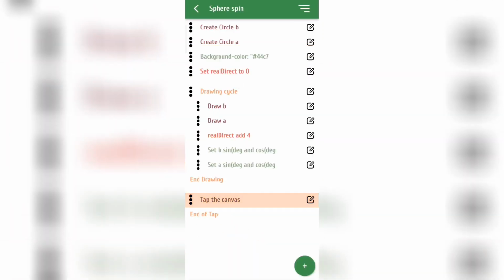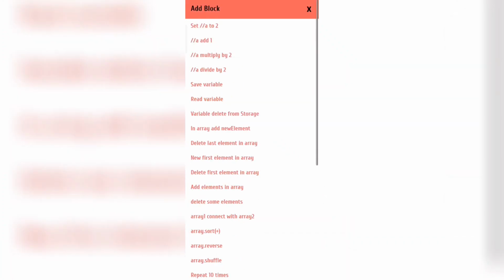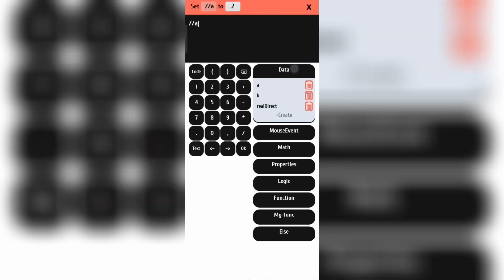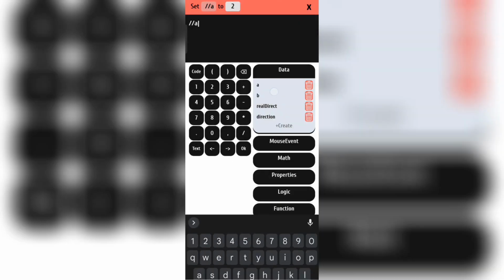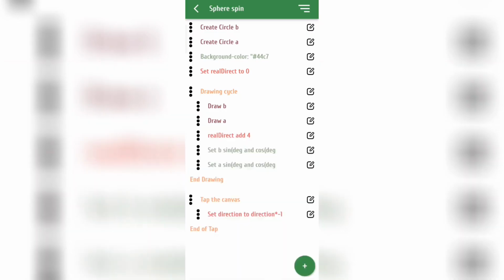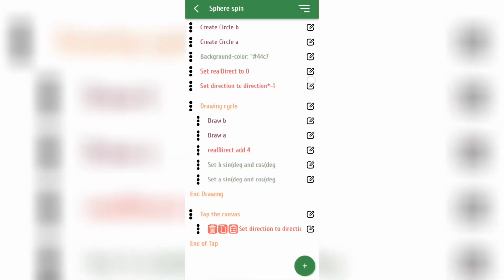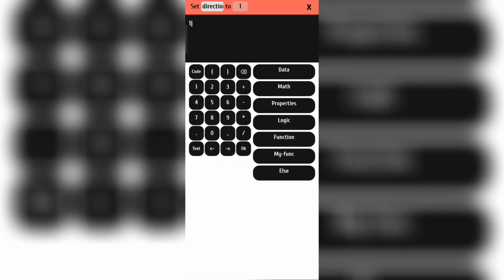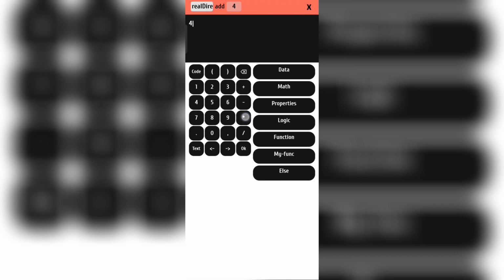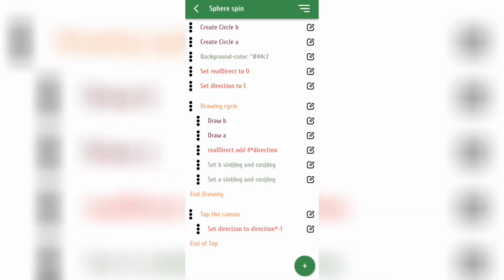And great, now in our game two circles are moving, but I want to be able to change the direction of movement. For this, when the user taps the screen, we will change the sign of a new variable, direction, by multiplying it by -1. And the initial value of direction will be 1. Now to change the direction of movement, we need to modify the rel direction variable considering the direction, so we multiply 4 by direction. Now we have the ability to control the objects' movement by tapping on the screen.